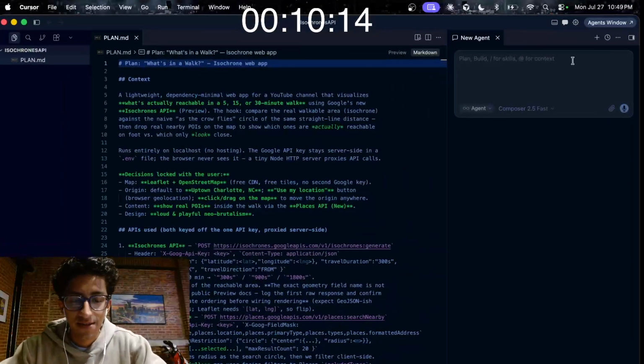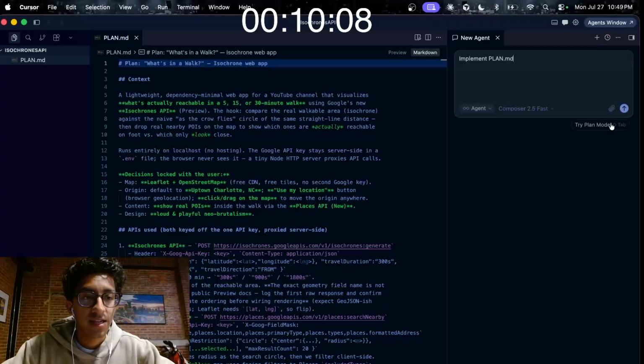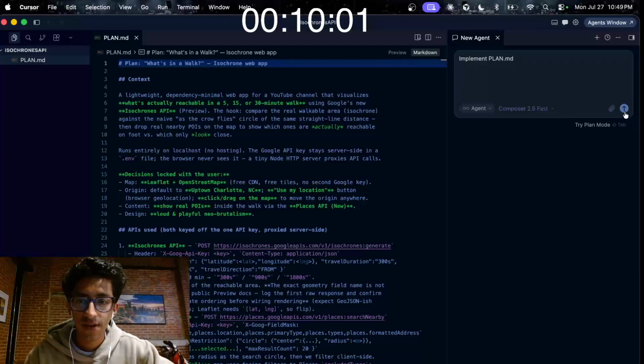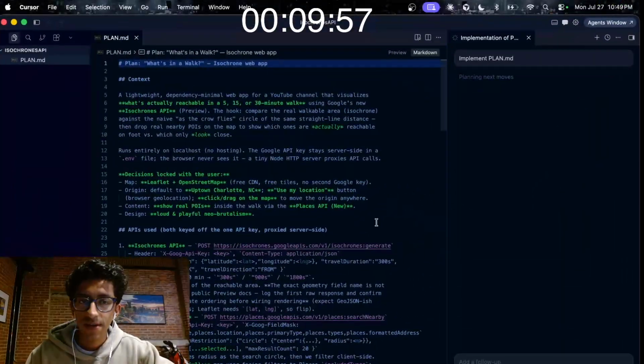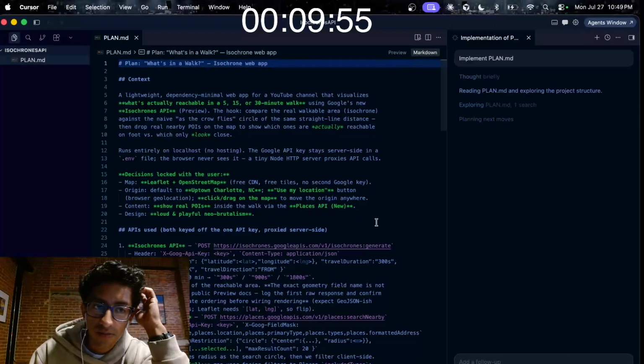And I keep forgetting I'm burning time. So I have 10 minutes. So let's just say implement plan.md, and then Composer 2.5 fast is fine. And let's shoot it. I don't think I forgot anything. Yeah, whatever. Let's just go for it. Sweet. And then we'll let it cook.